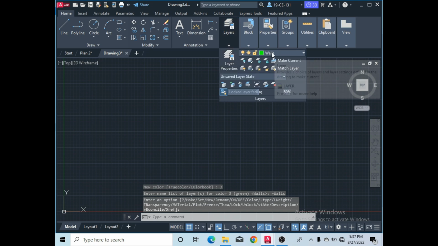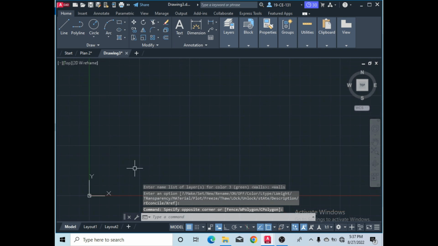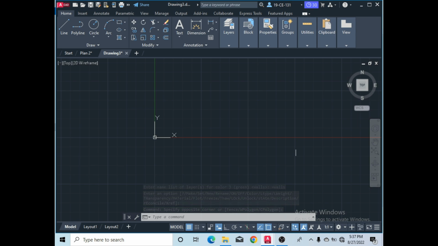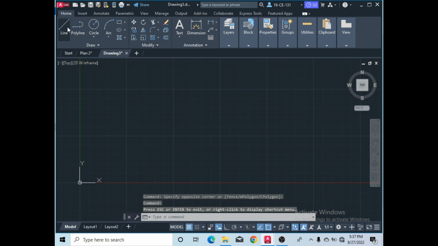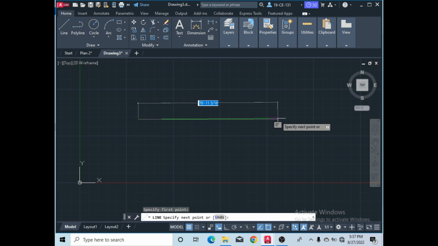Now I am in wall layer. So I will draw now. Let's start from wall layer. I would like to start with the help of the line command, simple line command. Take the command and specify the corner, and now show the direction.